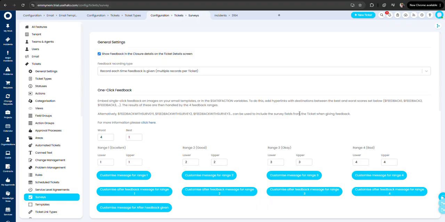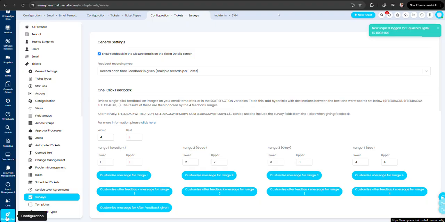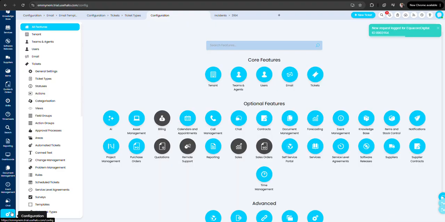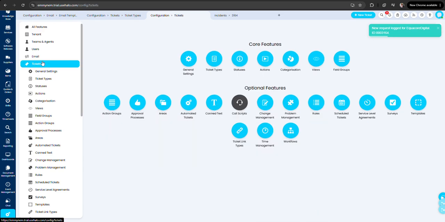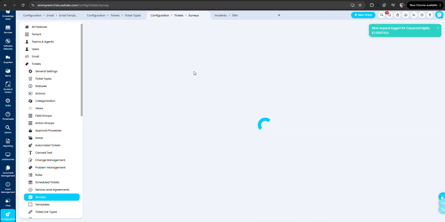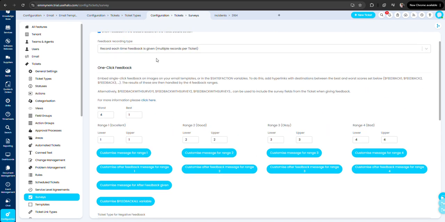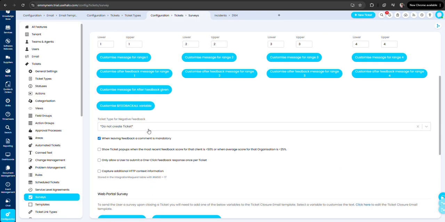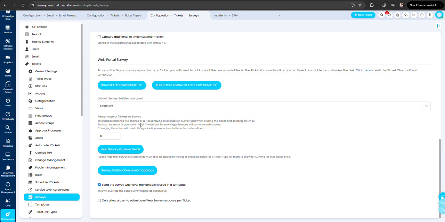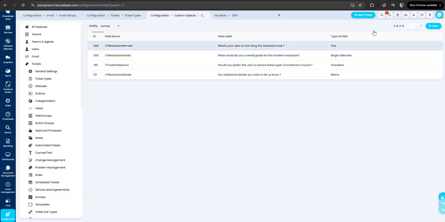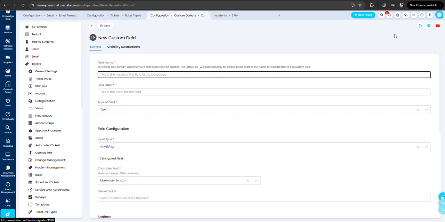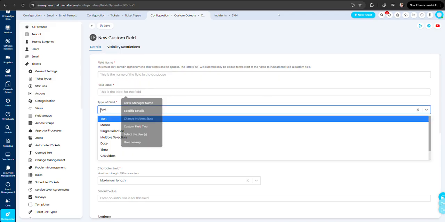So step 1, we are going to navigate to our configuration, and in our configuration we are going to go to our tickets, and in our tickets we go to surveys, and we have to just make sure our default values are all right. Now we would go down below and add custom fields. So on your end you probably have no records, so you have to click on new and create a new field. You're going to give it a field name, a label, and the type.